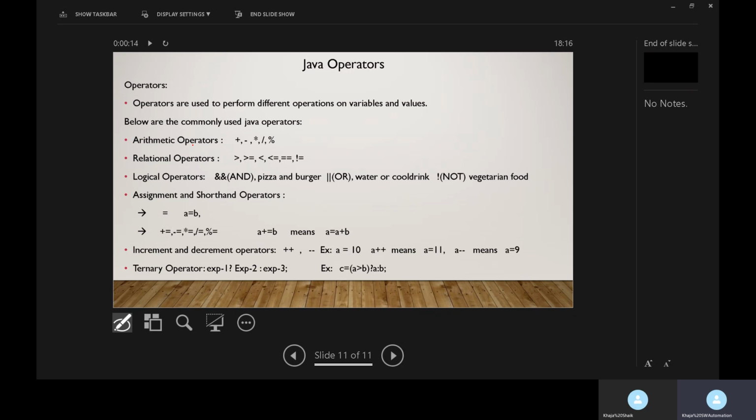So coming to arithmetic operators. These are the arithmetic operators: plus, minus, asterisk, div, and mod. Arithmetic operators are used to perform arithmetic operations like addition, subtraction, multiplication, division, and mod. Percentage is the mod operator. It will give the remainder after division.